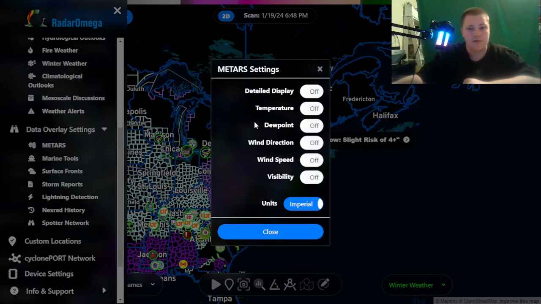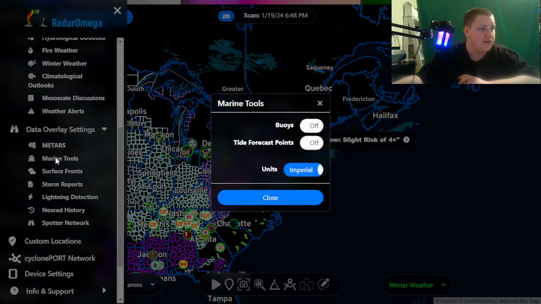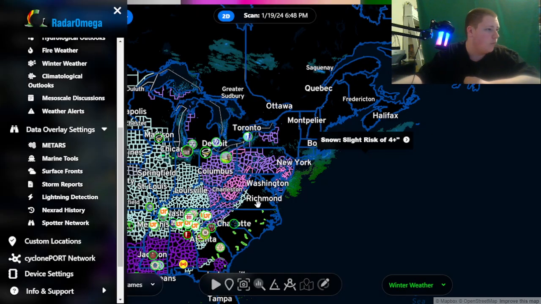The METARS section is where you can get a detailed display. You can get temperature, wind direction, visibility, things like that. If we go over to marine tools, it's pretty self-explanatory. It's things for the water where you can locate buoys and whatnot.